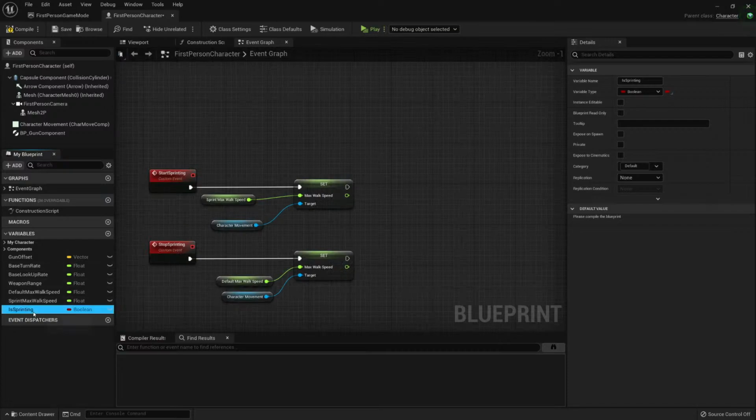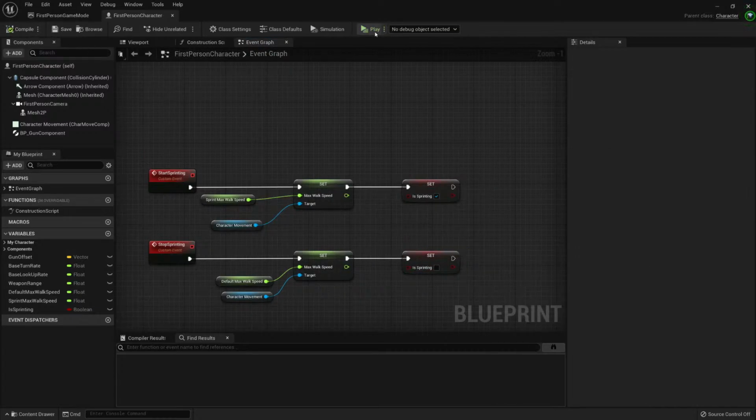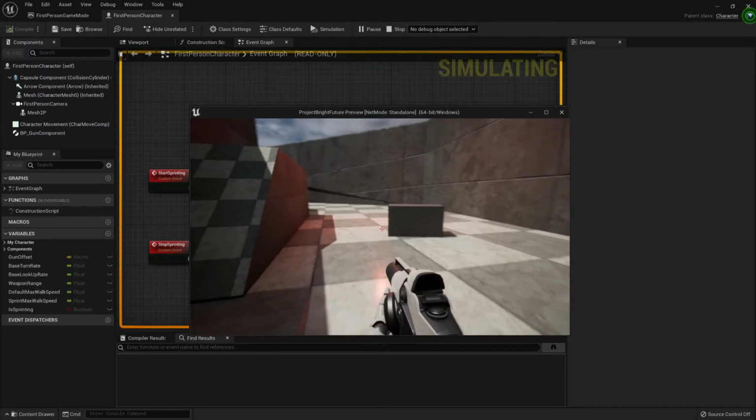And whenever we start the sprinting, let's put it to true. And whenever we stop, let's change it to false. Perfect. Now we can start changing the animation.